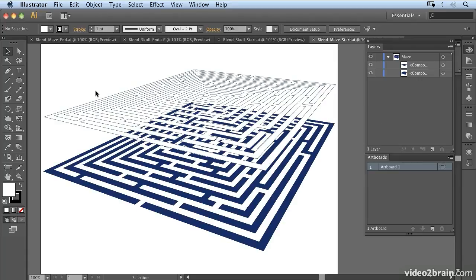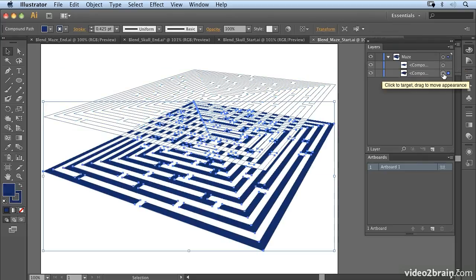Let me apologise in advance for using a really shameful pun, but the blend tool is amazing. So that's why I have a picture here of a maze. You'll notice that I have two copies. I know it's a terrible pun. Two copies of the maze, one on top and one on the bottom.